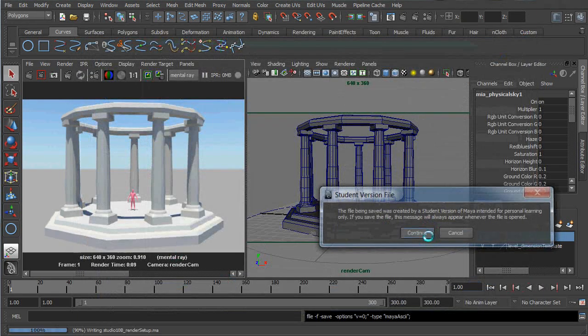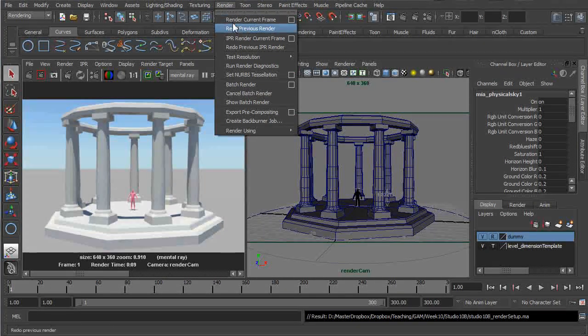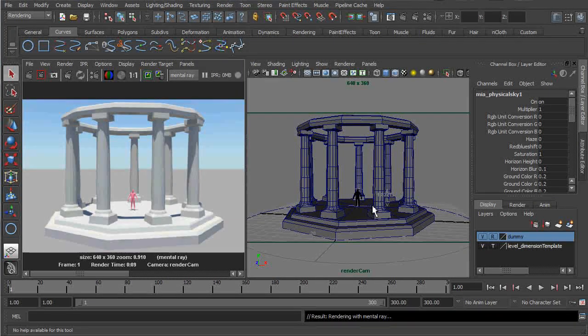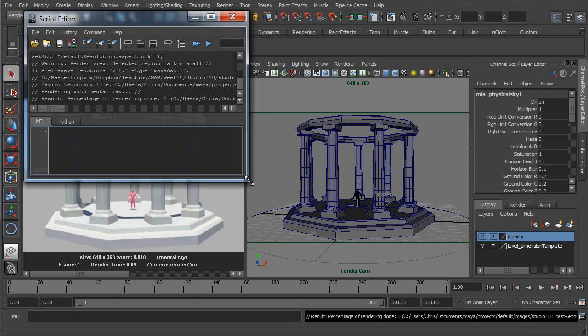Once saved, let's switch our menu set to Rendering. Go to the Render menu, choose Batch Render, and you will see the rendering engine being initiated. Click on the Script Editor menu so you can see the rendering feedback better.